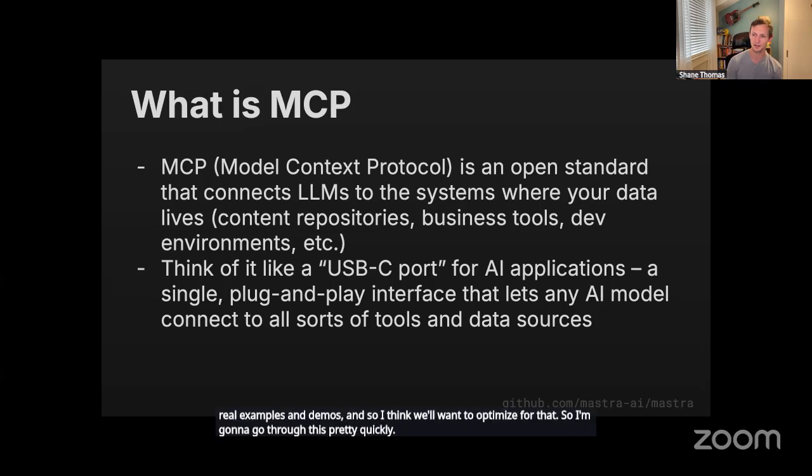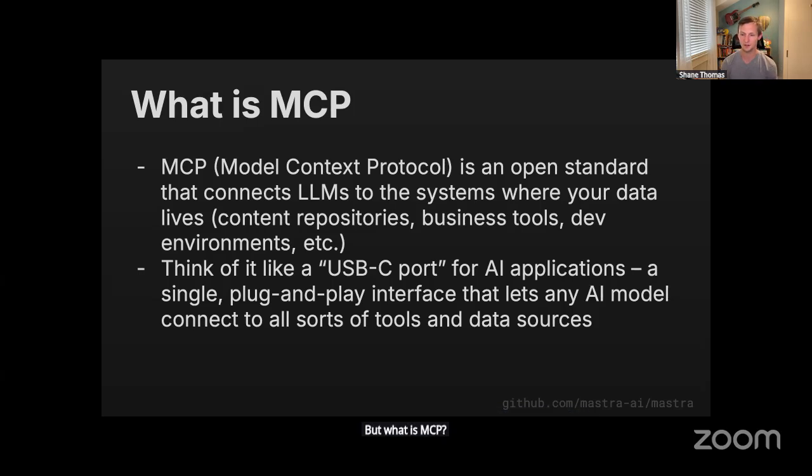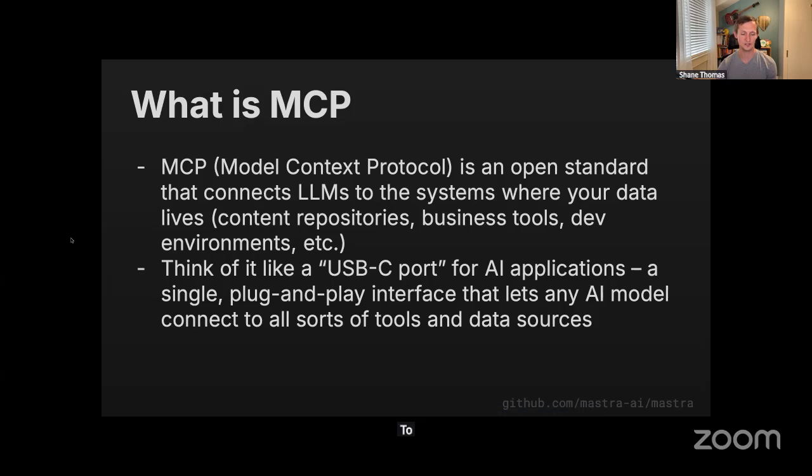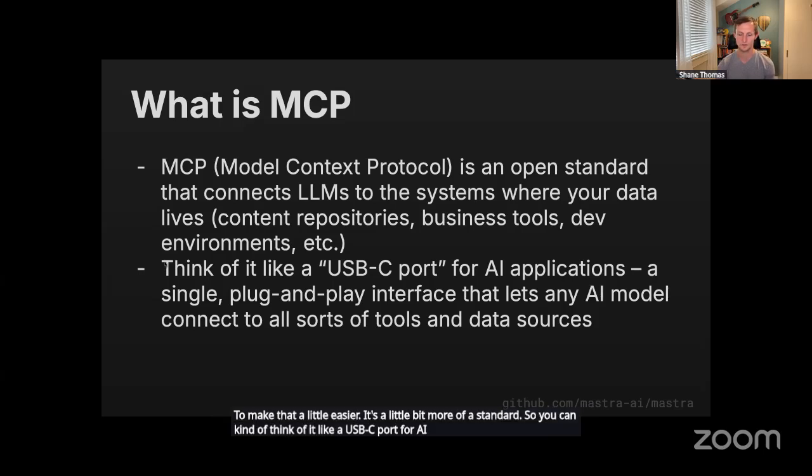What is MCP? It's basically an open standard that lets you connect LLMs to systems where your data lives. This could be different APIs, different tools. You might want to connect to data from Notion or Google Calendar or something like that. MCP is a protocol built to make that a little easier. It's a bit more of a standard. You can think of it like a USB-C port for AI applications. It's supposed to be more of a plug and play interface. You've agreed on this spec and it's pretty well defined.